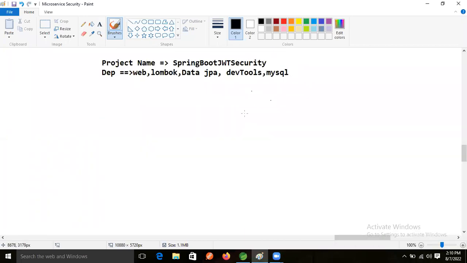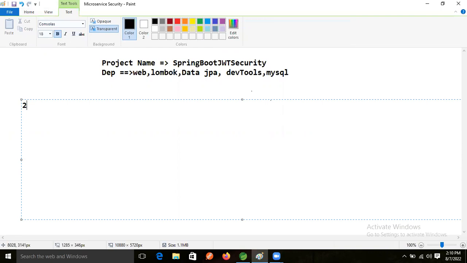Okay, so today let's understand what the second step is. Today we are going to do login and token generation, right?